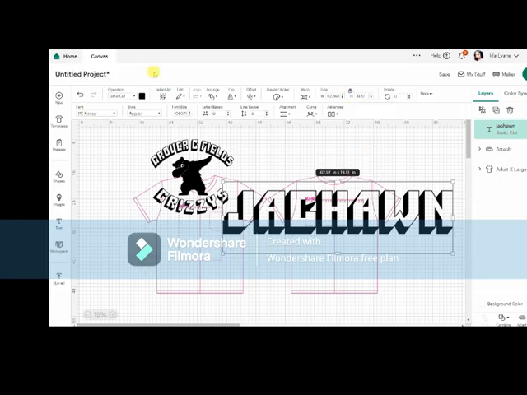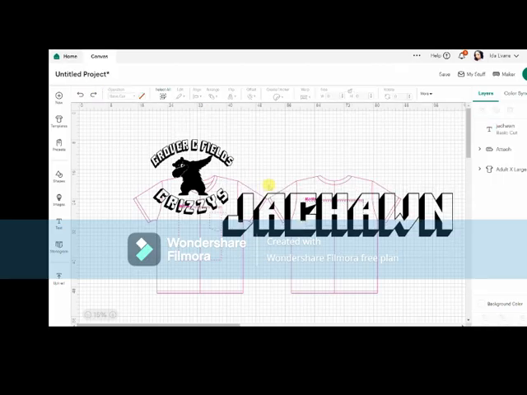So in order to do that, we're going to take the wording, and we're going to downsize it until we get it to a size where it's adequate for the back and will fit in the little box that's on the back.